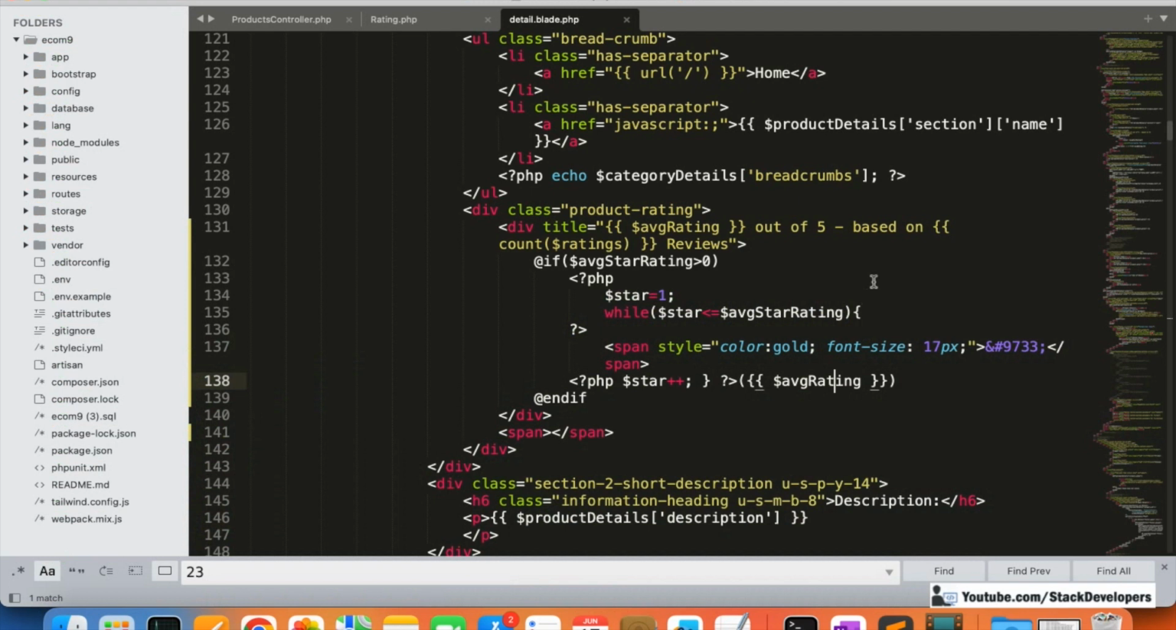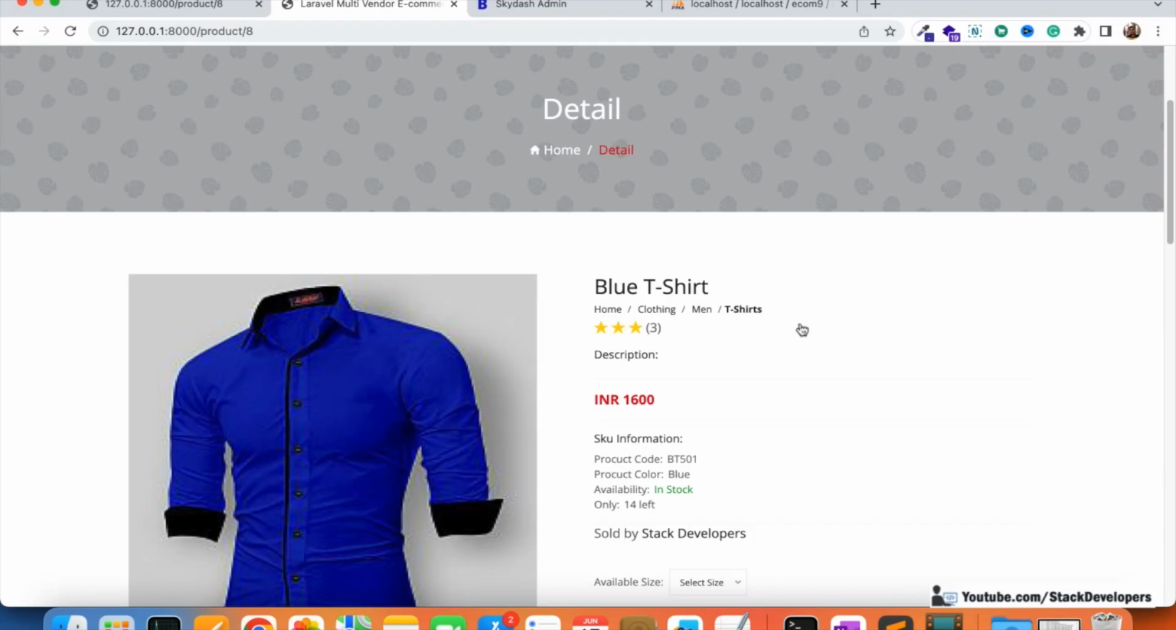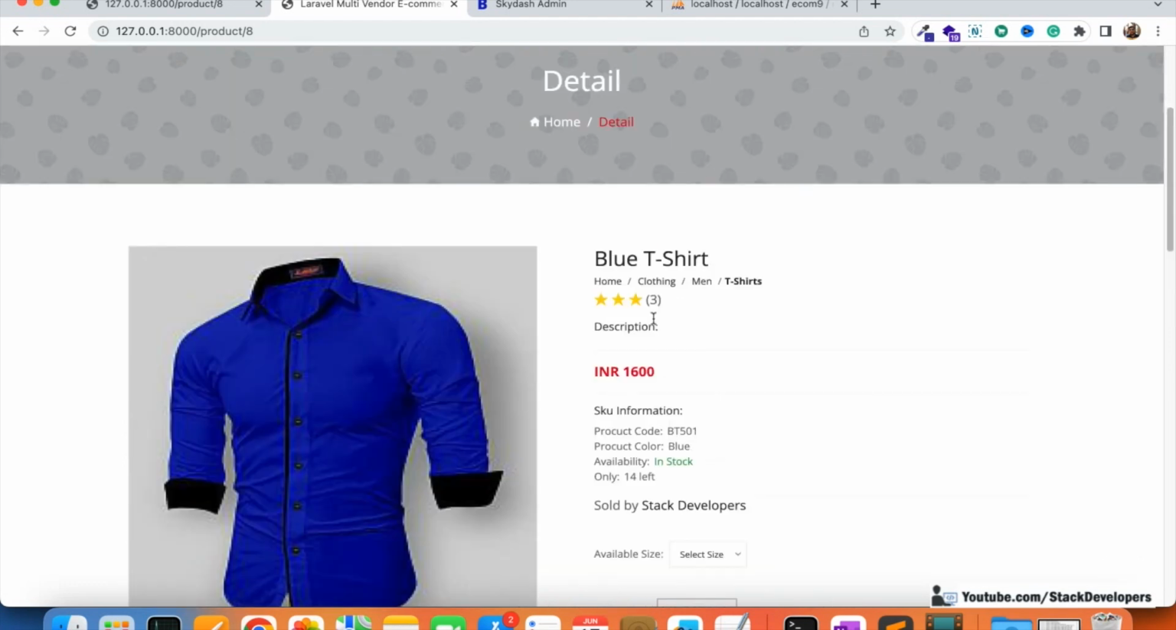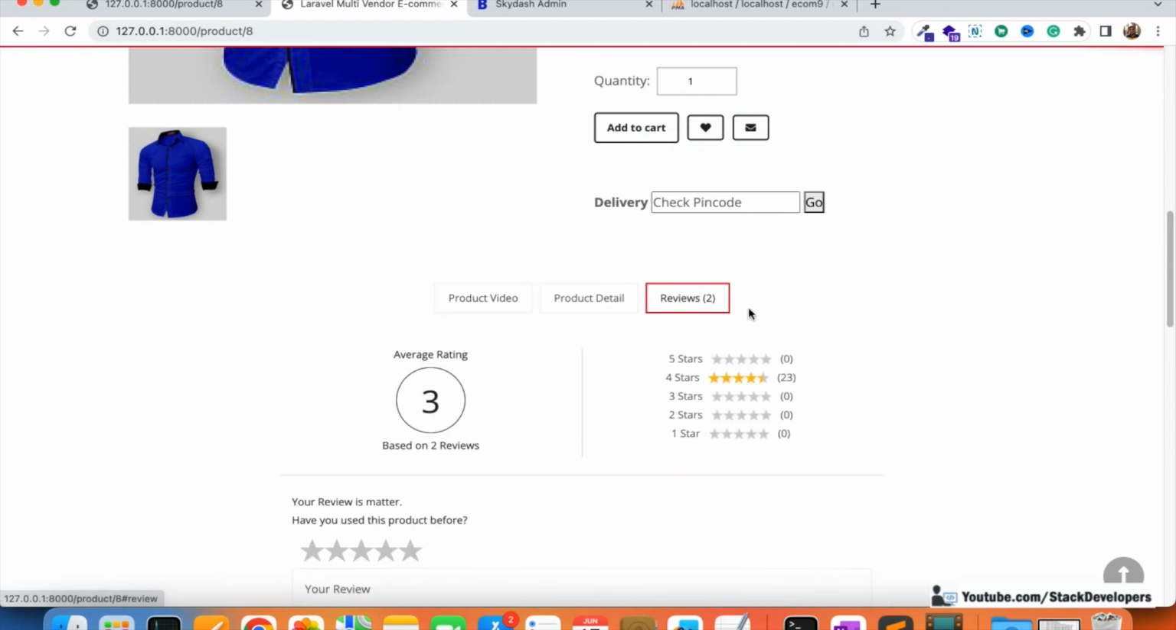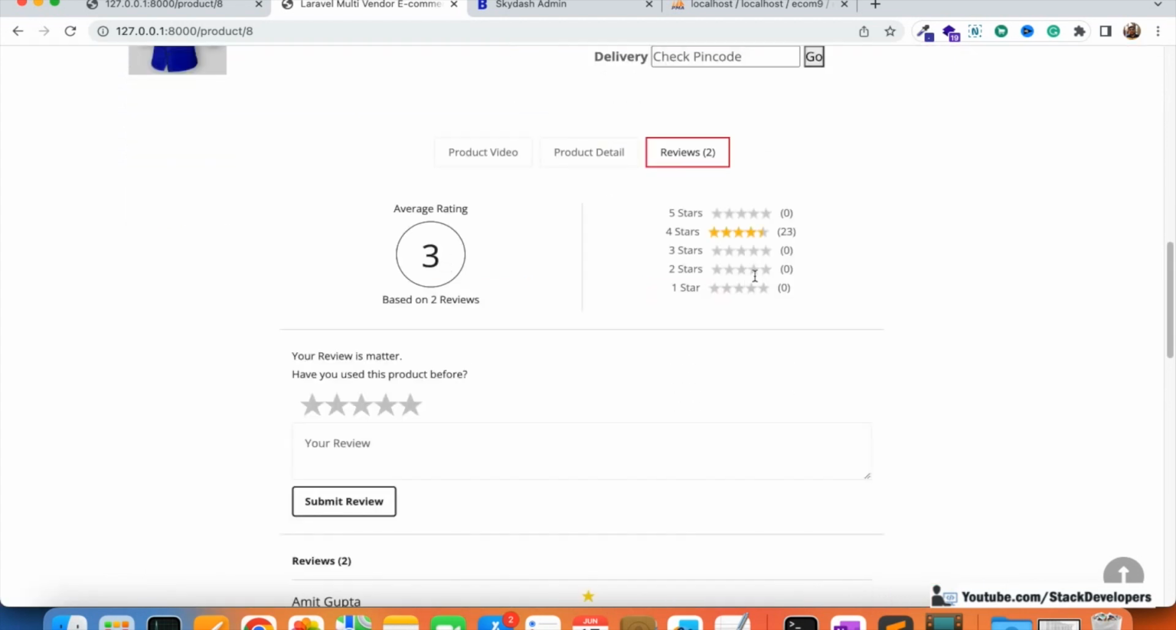So it is not showing anything, but here it must show 2, because 2 ratings are done so far. So this is the average rating, we are showing 3, that is fine. And also when we go here, the average rating here as well, based on 2 reviews, average rating is 3. So it seems to be fine.